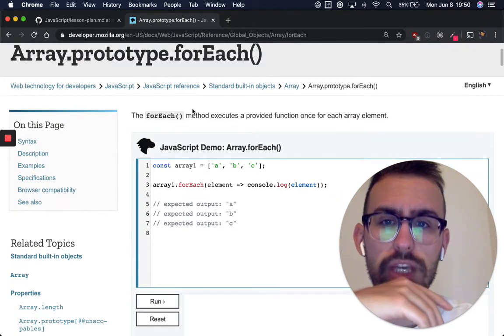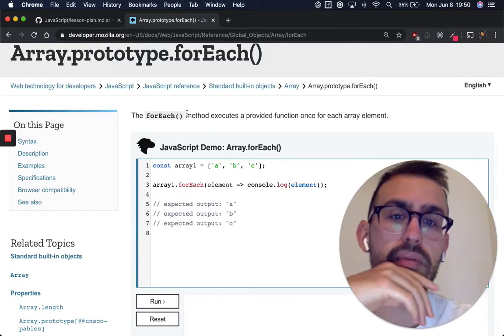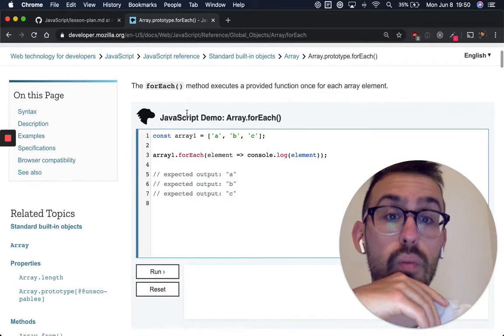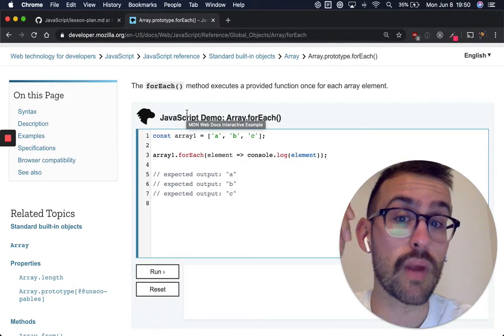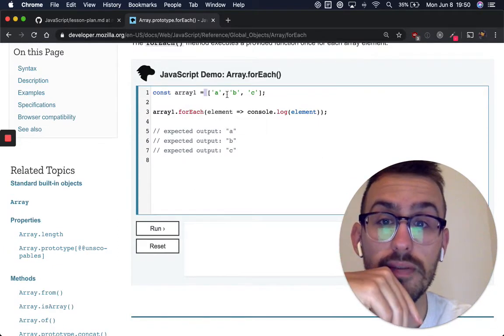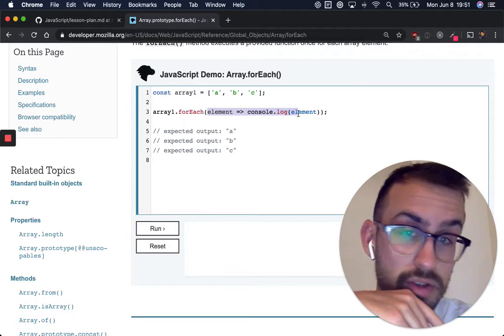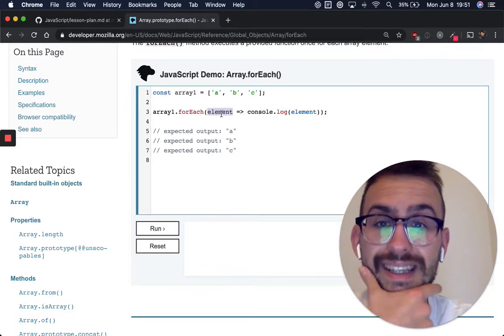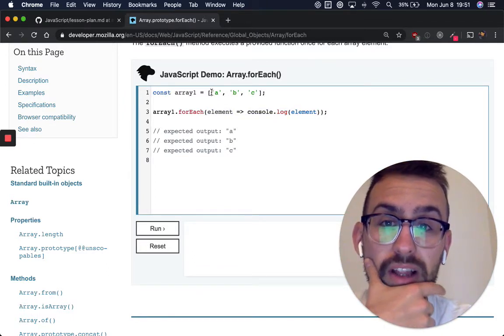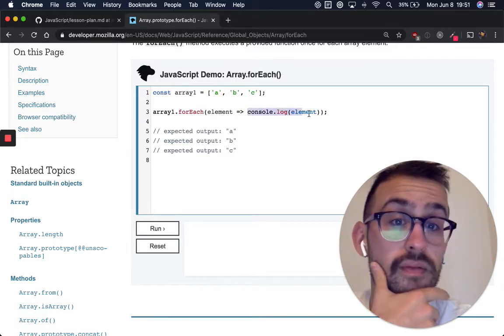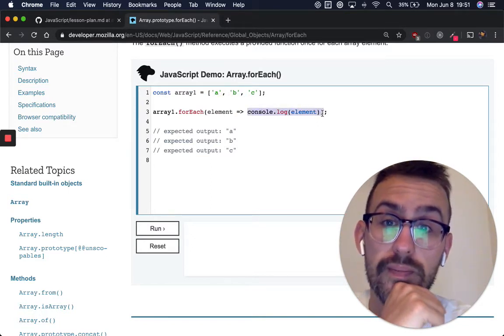So the forEach method executes a provided function once for each array element. So given this array, you can see they're even using arrow functions in the examples here. So it takes the element, referring to the element it's currently operating on in the array. And then for this case, it's going to console.log that.